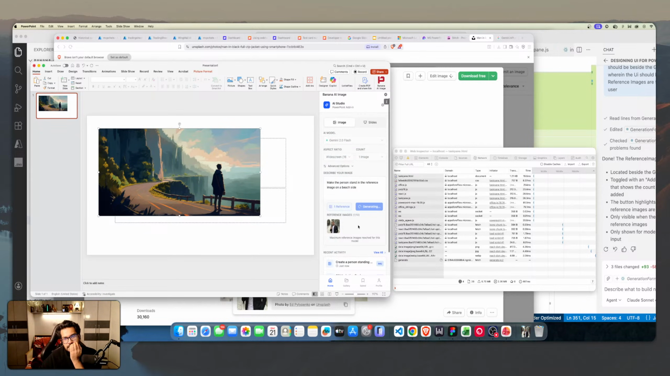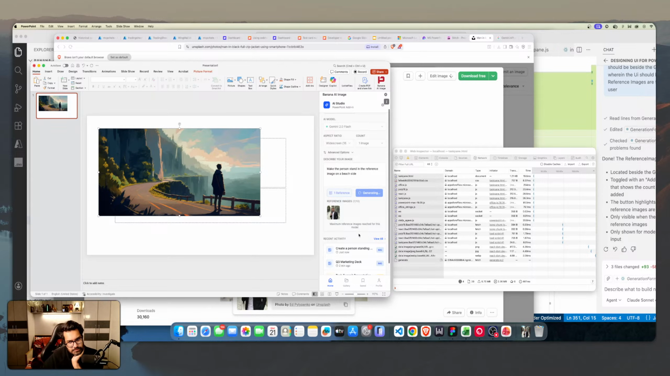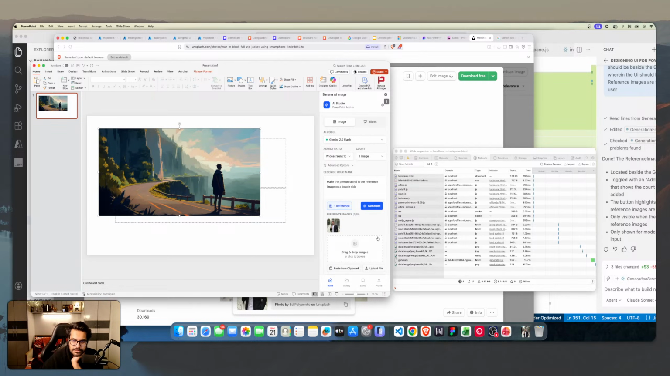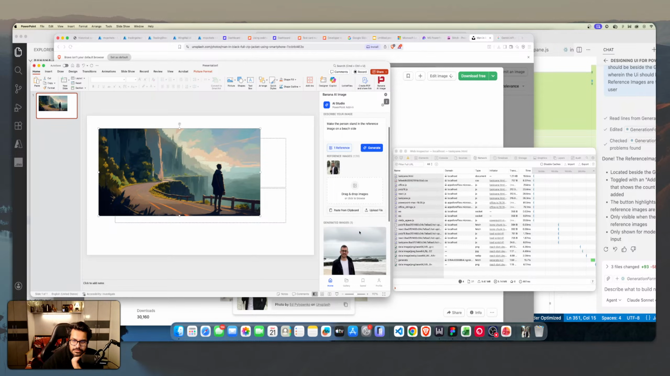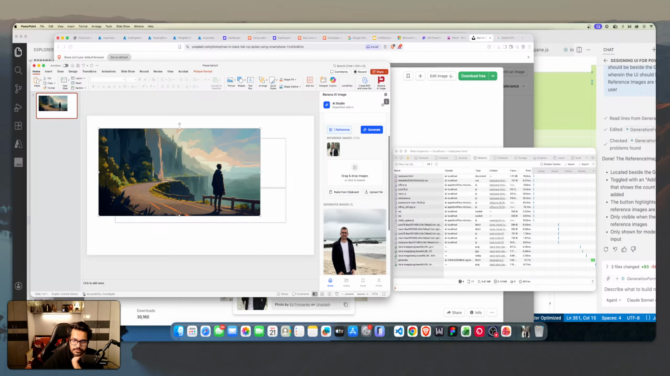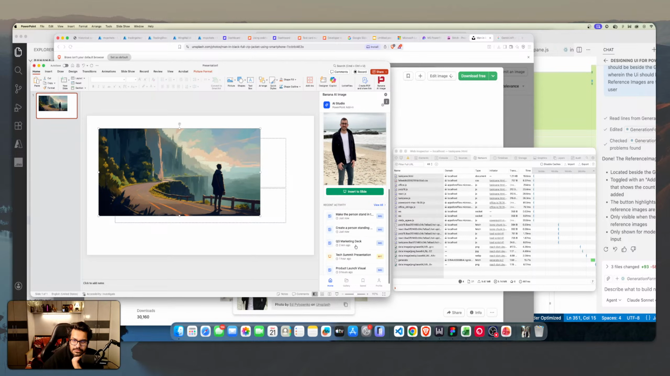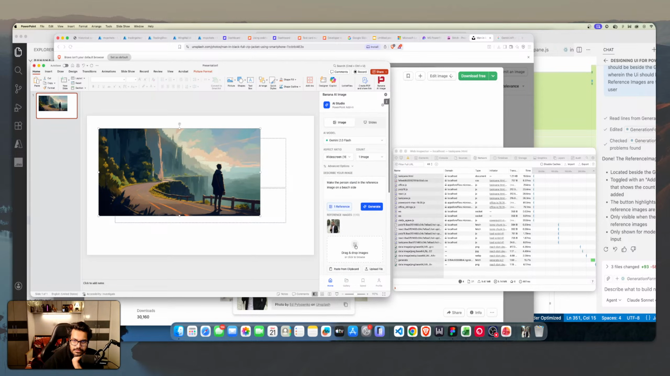Okay, what is the maximum number of reference images for this model? No idea. Okay, it worked, by the way.